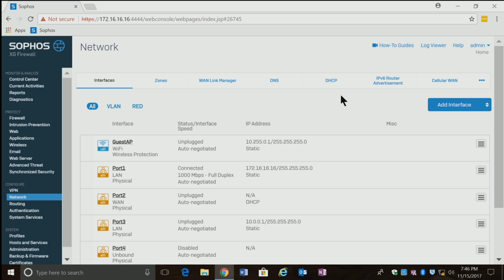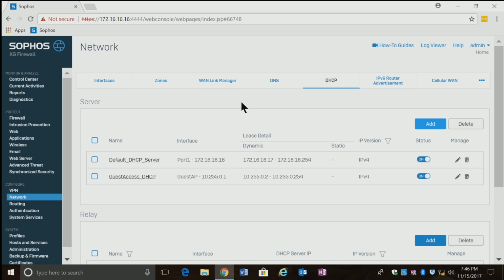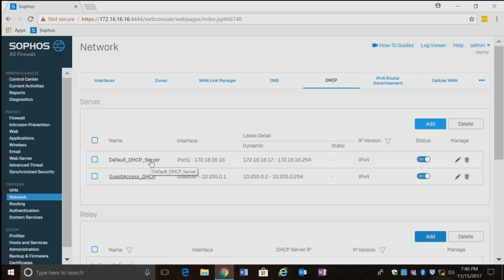So let's go over to DHCP, and you can see that by default, when you set it up, it already assigns DHCP and already assigns a static range. And again, if you're just plugging into a 2-port configuration and you just want to get it running, as soon as you plug into port 1, you're on your way. The DHCP's already been set up for you.